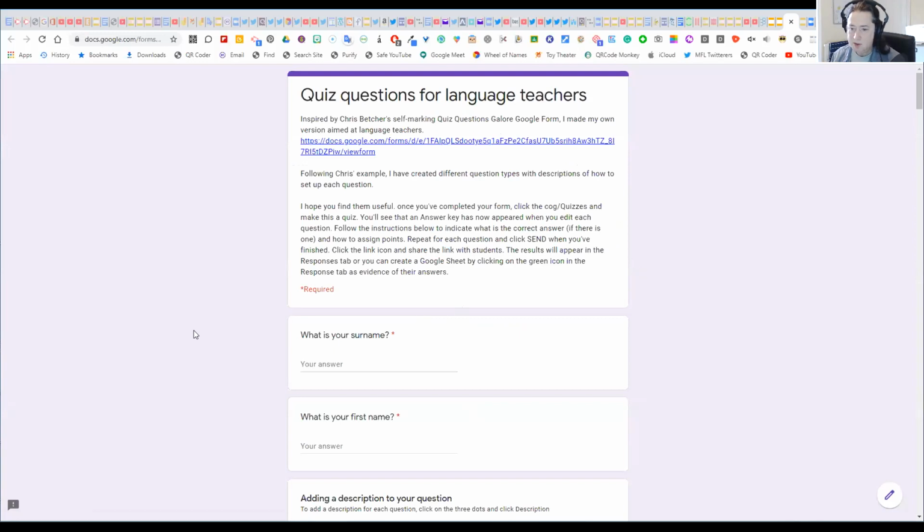Right, okay, so what I'm going to do now is go through and explain each activity type. And for each exercise I've added a description of how to put each one together. So you can see, for example, at the top here, I've got Chris's original link, and then I've also written how to set up the form. Once you've gone through the different exercise types you want to create, you click on the cog option and quizzes, and you make it into a quiz.